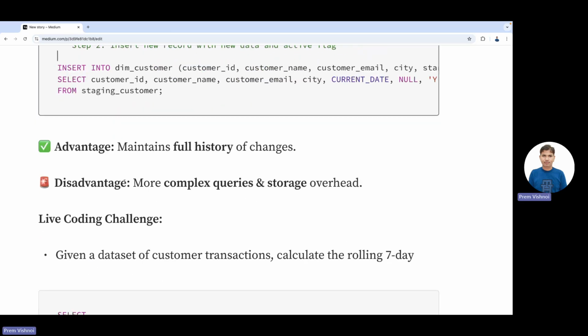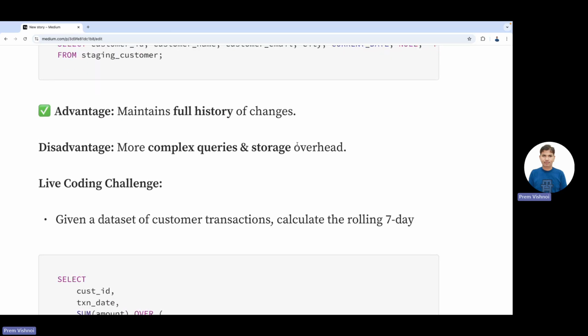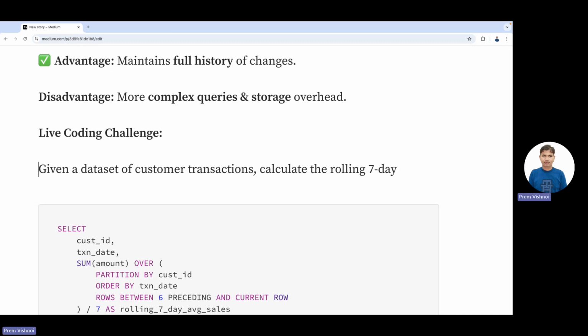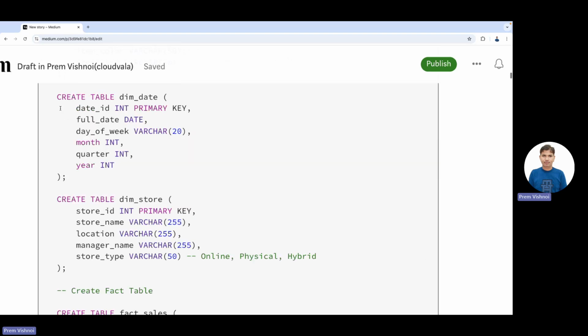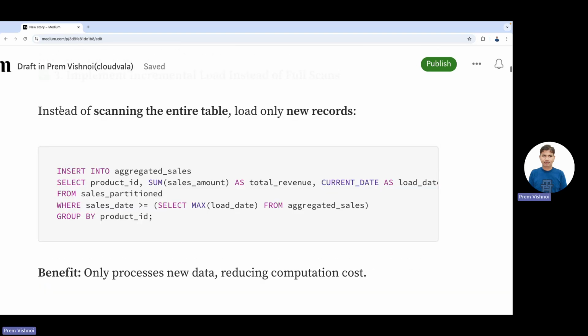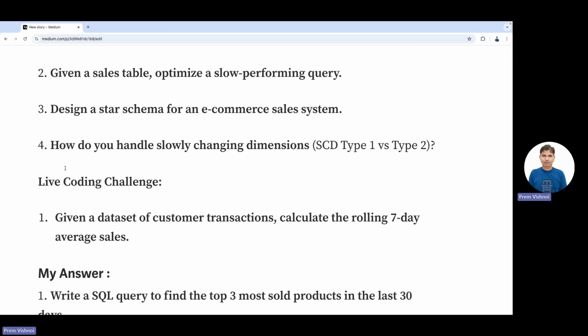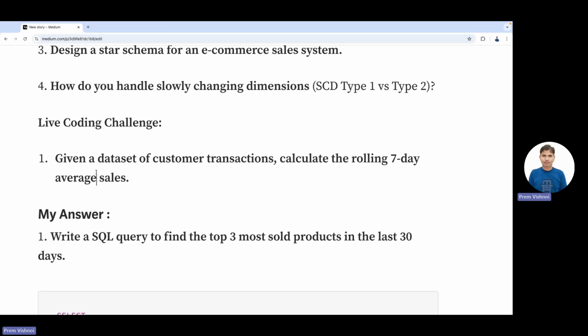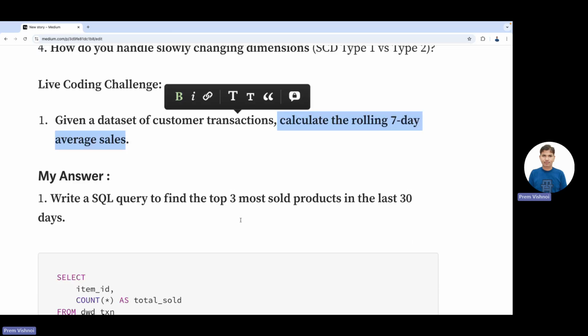The advantage is full history management. The disadvantage is that over time storage will increase and queries will be slow. Okay, now the next question. Guys, please practice before seeing my answer. I'm also practicing coding. Given customer transaction data, calculate the rolling 7 days average sales.